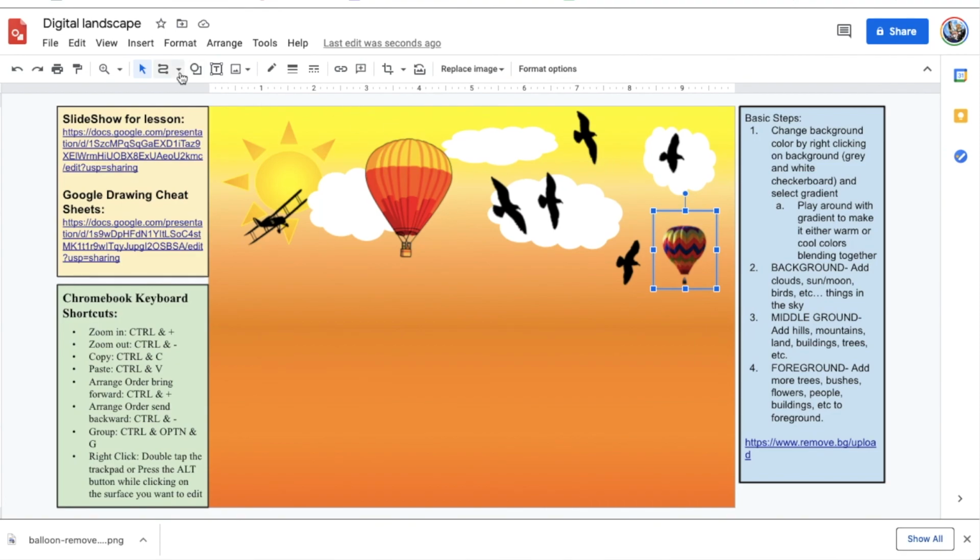All right, so I've got a nice gradient background and sun and clouds and things in the sky, so I've activated that background space. Now, you can make any kind of landscape, cityscape, or seascape, any kind of thing like that. All right, we'll talk about adding the middle ground next time.